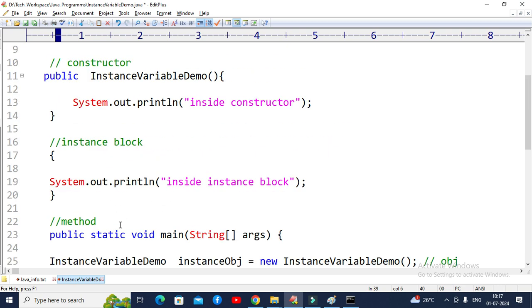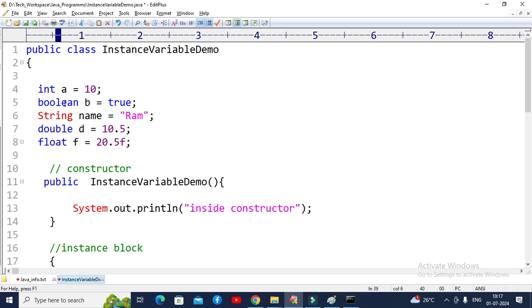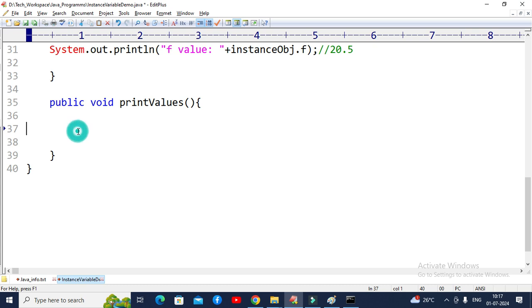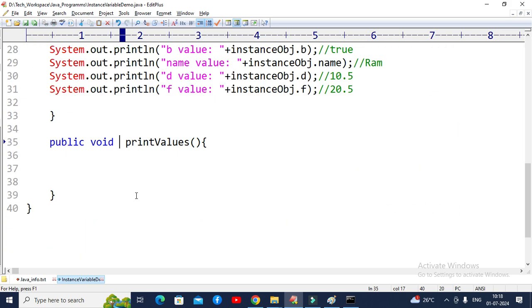Here I want to access these variables from inside this instance area, because we did not declare this method with the static keyword. That's why we call it an instance area. I did not declare it static, so this method is an instance area. So let me try to read these variables inside this instance area. Let me do System.out.println like this. We just need to use a value is.